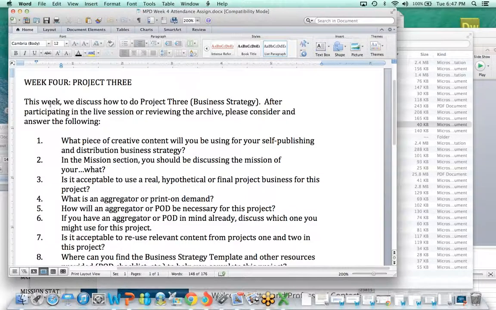Okay, so let's get into these. Number one, what piece of creative content will you be using for your self-publishing and distribution business strategy? That's pretty self-explanatory. You're doing a DVD, a book, a music project like a CD or even a digital CD or collection of songs, or a game. Just a reminder, though, that you're not necessarily doing a company. Even though there's a company section on that Project 3, that's not what this Project 3 is about. It's about the creative content here.